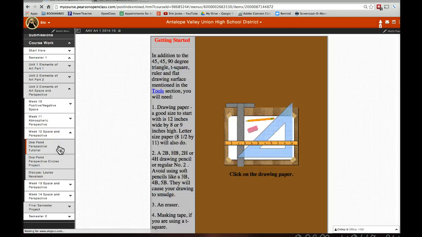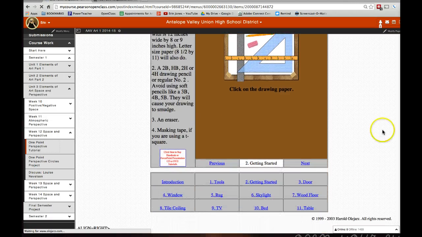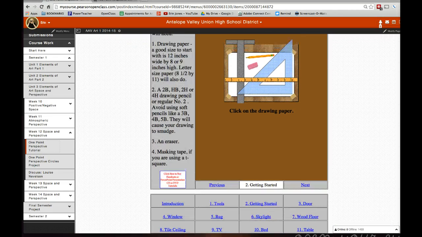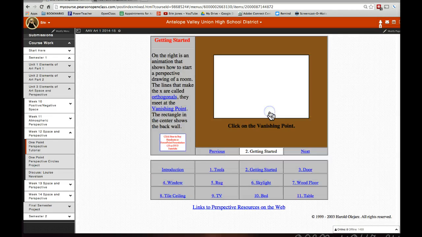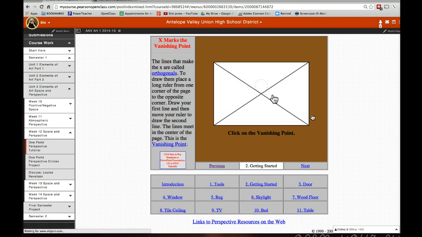In the tutorial, I want you to walk through this tutorial. You don't actually turn it in, but it helps you. It's an interactive tutorial on week 12, where you go step by step on finding out where the vanishing point is and identifying all the parts of 1-point perspective in drawing.